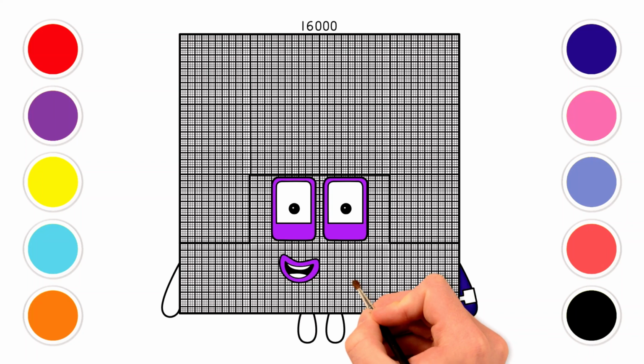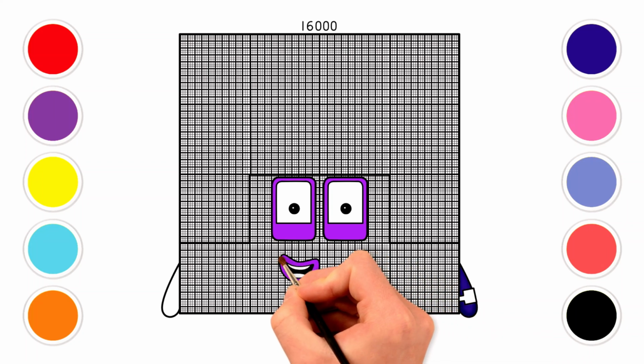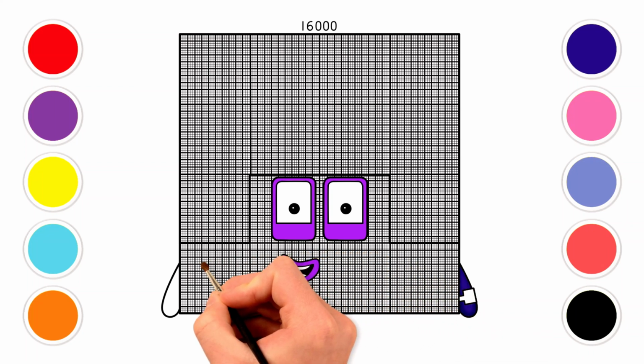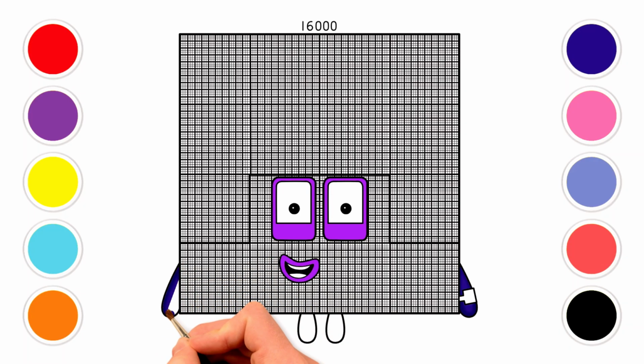Wiggle your hands. Now take it nice and slow, step by step and line by line. Take a breath and join the view. Number blocks look so fine. We can draw them every day. Wiggle your fingers. We can count. Great job.